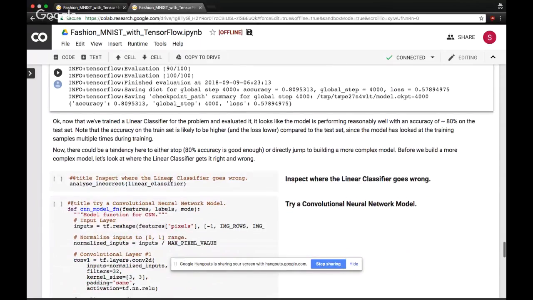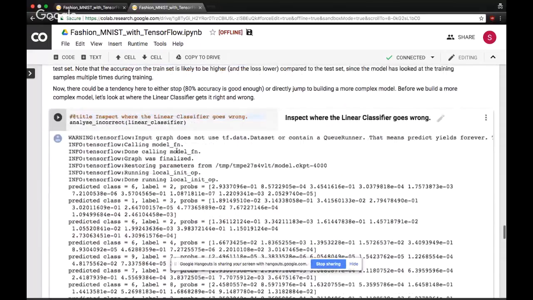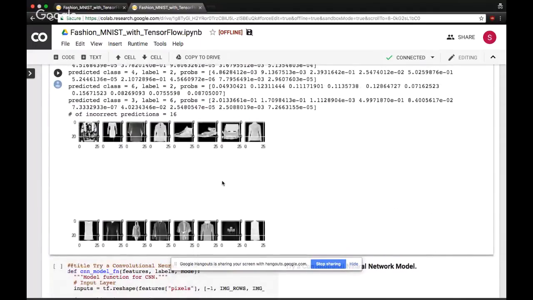Let's look at where the model is actually getting it incorrect. Here I'm using the predict API. For this function, analyze incorrect, you can check it in the helper functions. I'm only printing out the predicted class, the actual label, and the probabilities for the incorrect ones. We can also look at what the samples look like. In general, it looks like it's making some of them wrong across all classes. One of the things you want to notice is what if all of the images corresponded to one or two classes?